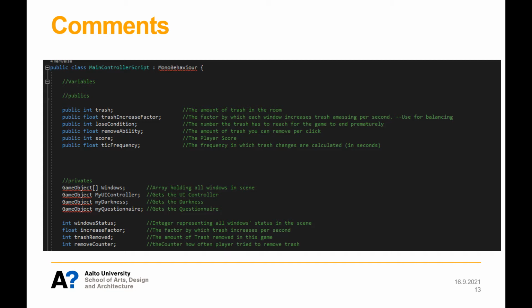So this is how I use comments most often, because I kind of got used to it. I kind of like it. I find this kind of useful. So here you see that I have defined every variable a little bit more, because it allows me, when I open up a script, to know how a variable is used in addition to the name.